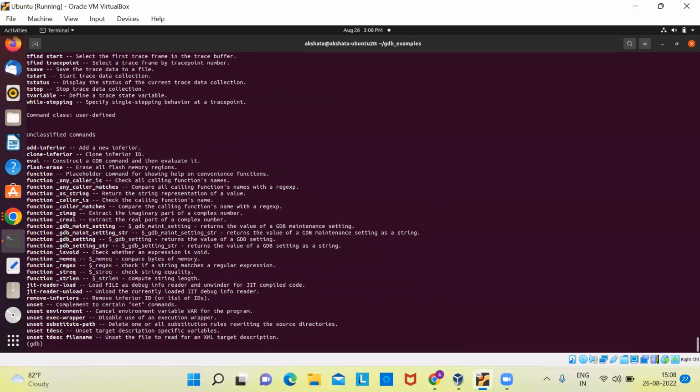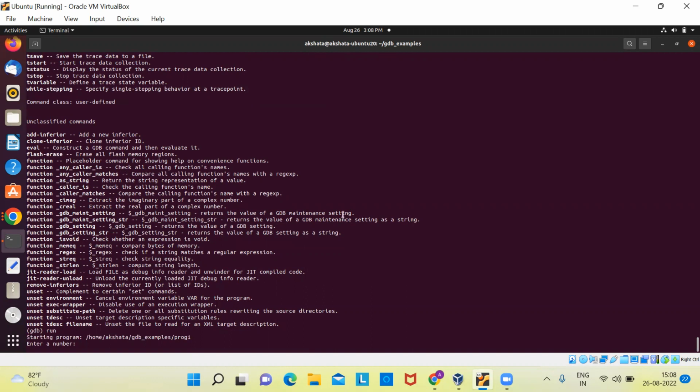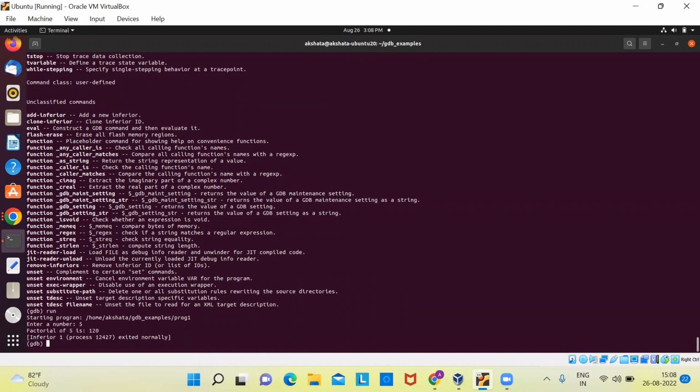So let's run our code. We already loaded the executable file for the program1.c code, so you just have to run. In this code I am expecting an integer number, and after entering the integer, it will return the factorial of that number. If I enter 5, it will return the factorial of that number. This exited normally because we don't have bugs in that code. This is the normal execution of the code.